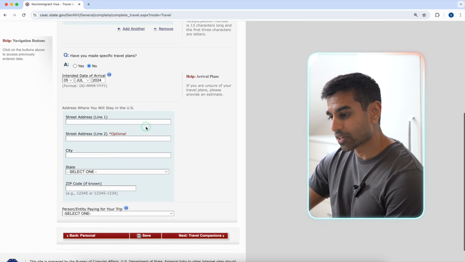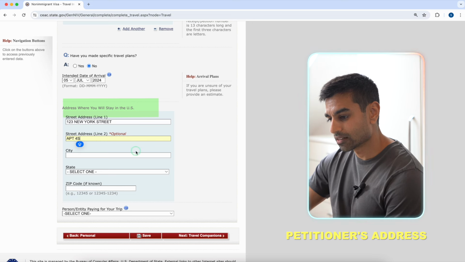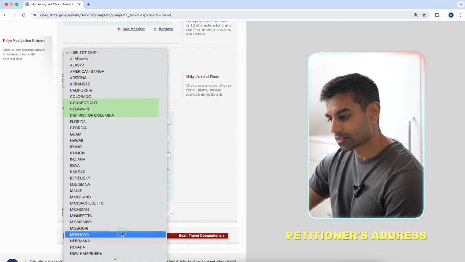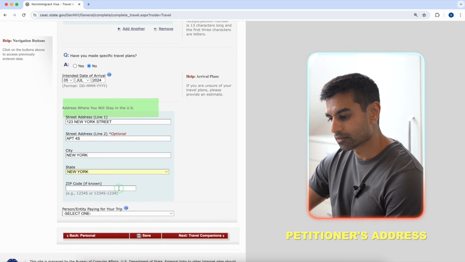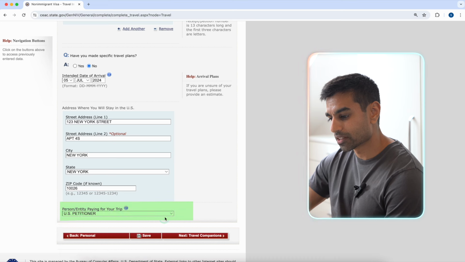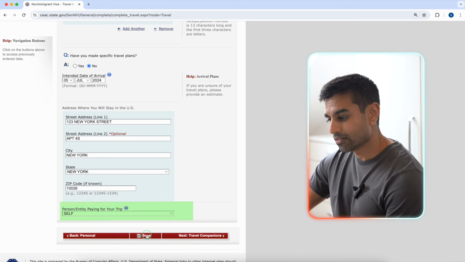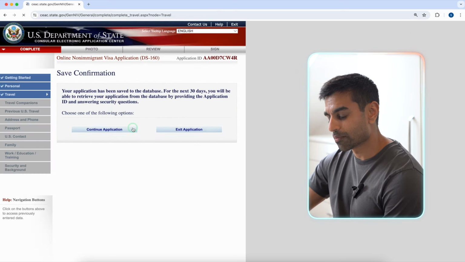It's then asking the address where I'll stay in the US, so I'm going to fill this out. This is my petitioner's address, so I'm going to fill this out here with the street address, type in the city, which is New York, select the state, and enter the zip code. It then asks for the person paying for the trip, and I'm going to select US petitioner. If you're paying for it yourself, you can also select self. Hit save, and then you can continue your application.